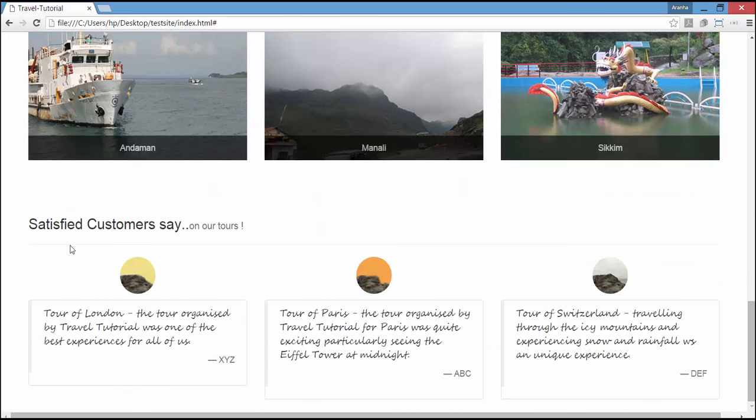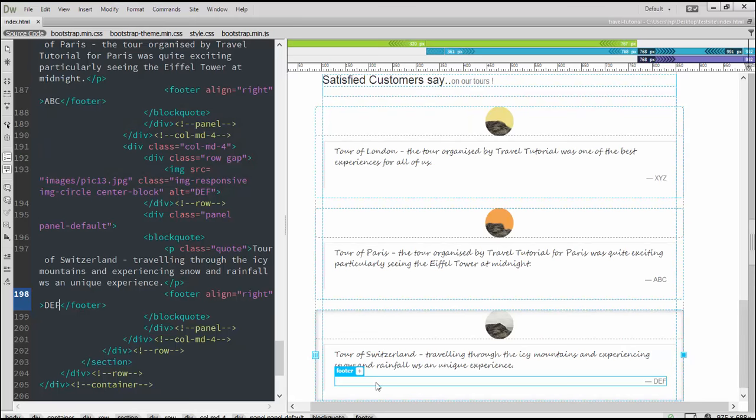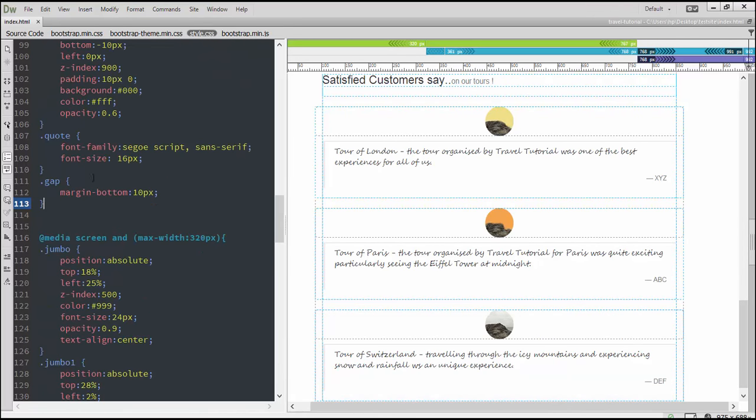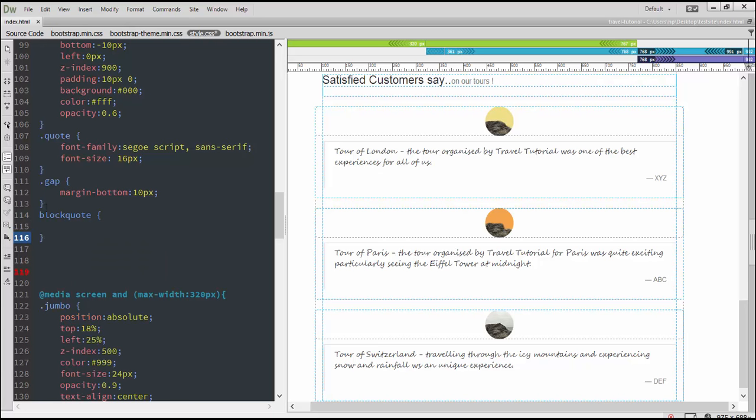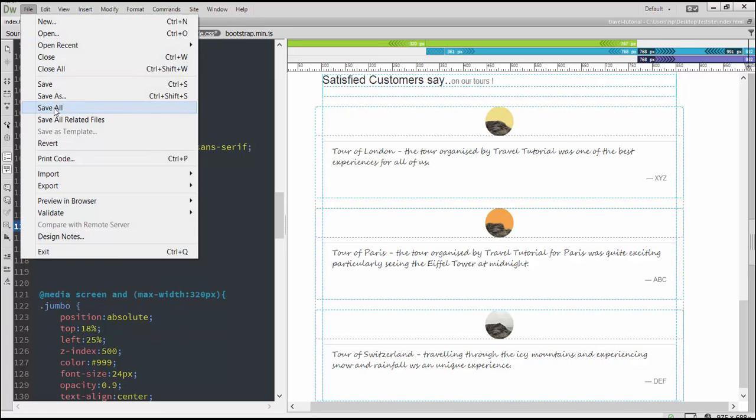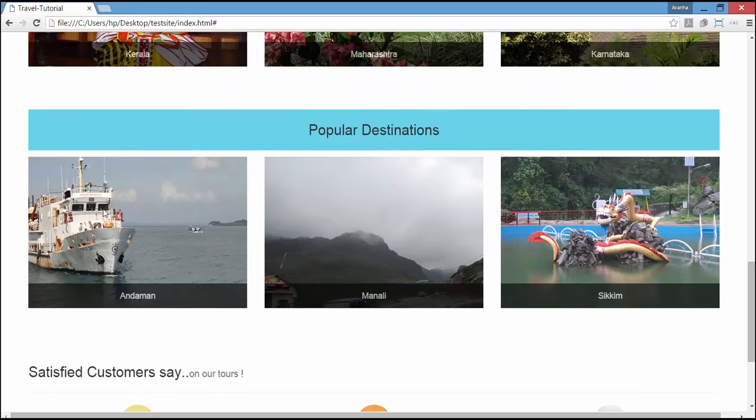So we have the customer feedback, 3 columns with the image and the text. Now you can see that because it is a block quote, there is an extra line here. There is extra line, so I would like to remove that line. So for removing the line, if you come to the style sheet here and say block quote, and here we say border none. So remove that border, and if you refresh it now, you can see that the border is gone.